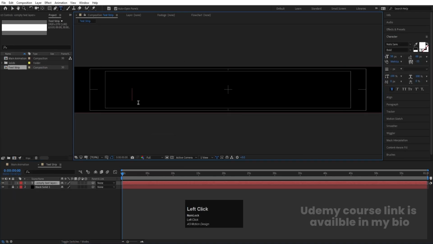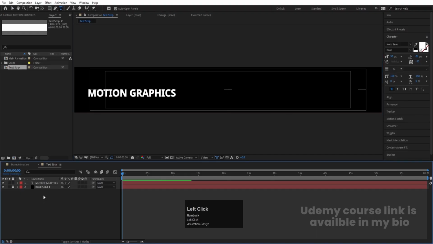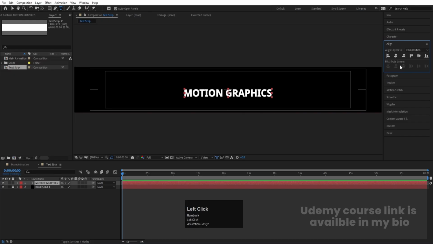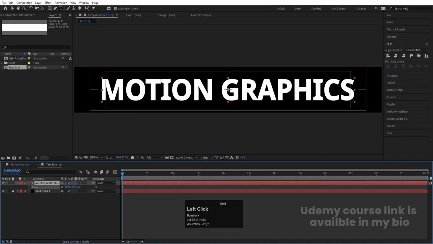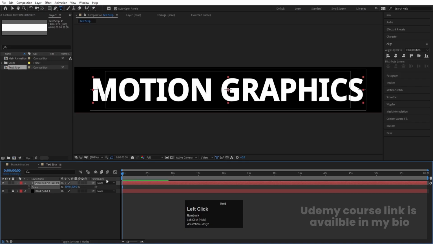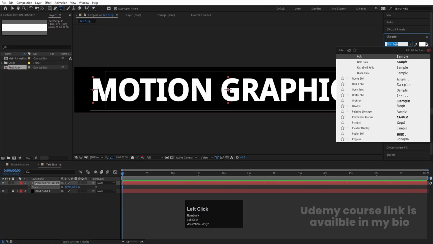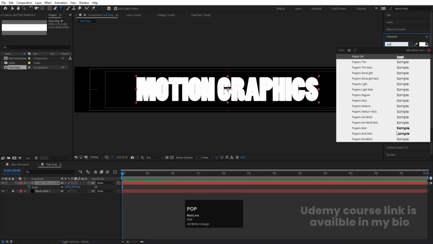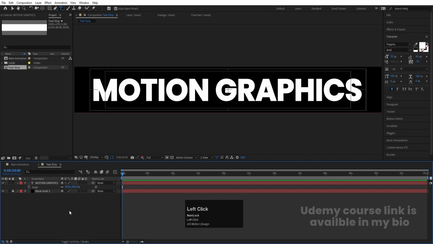Then we are going to select our text tool and type our text, which is going to be motion graphics. You can type whatever text you want. Okay, press Ctrl Alt Home to move the anchor point to the center. Go to the align tab, align it horizontally and then align it vertically. Press S for the scale option and scale it somewhere around like this. Then if you want, you can change the font over here. I'm going to choose Poppins font.